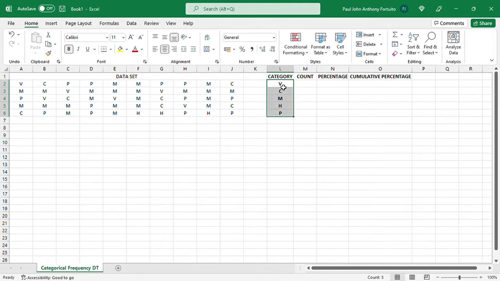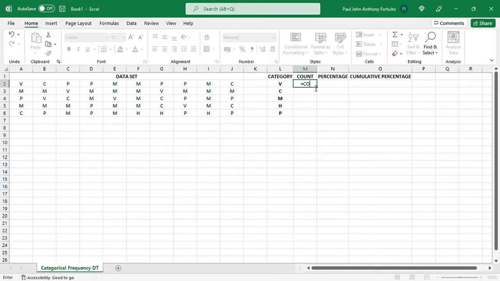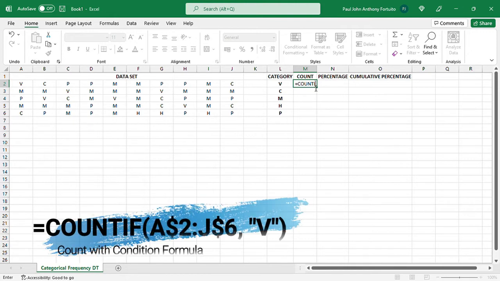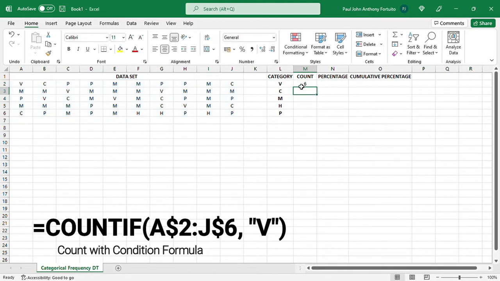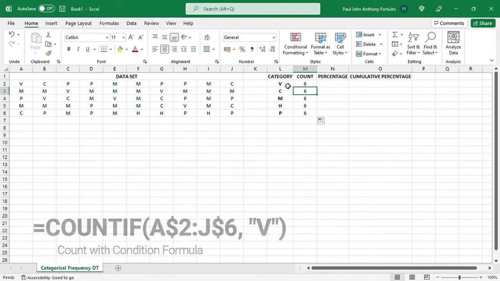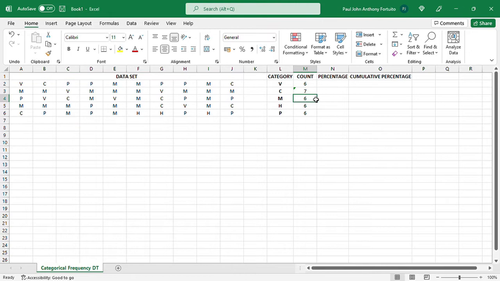To count the frequency of data for each category, input in the cell under the column title the formula COUNTIF, open parenthesis, the range of the data, open and close quotation marks, the condition, and close parenthesis. For the range, you can simply highlight the data on the dataset and place a $ sign between A and 2 and J and 6 to lock the cell when we copy the formula via dragging to other cells. After which, I edited the condition inside the quotation marks to reflect the category and the data in the dataset.